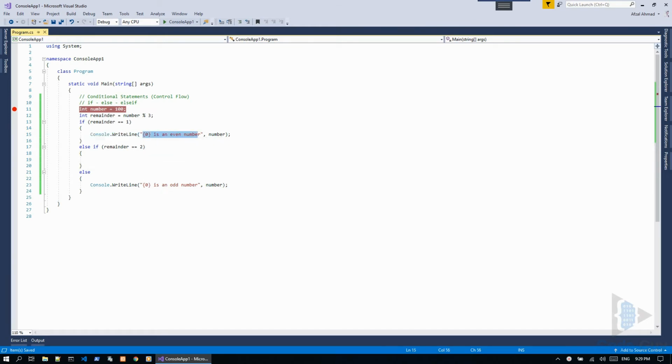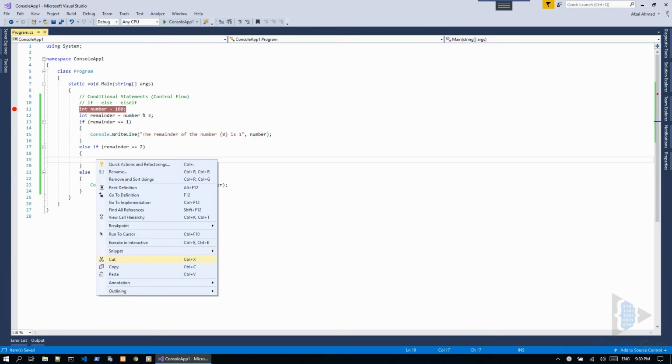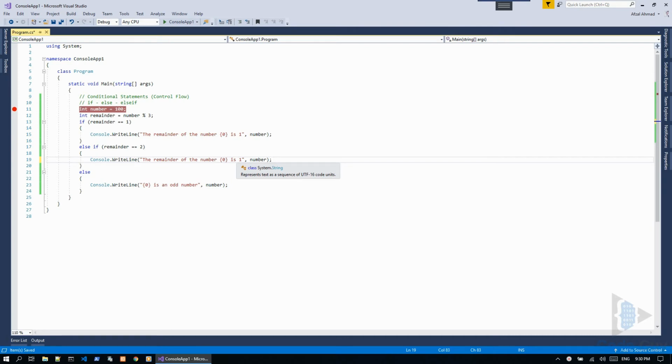So we put the remainder of the number. Here I will put the number is 1, because I know it's 1, because I'm in that condition which says if the remainder is equal to 1. I'm gonna copy the same, put it here, and here I'll say the remainder is 2, and in else I can just say the remainder is 0.